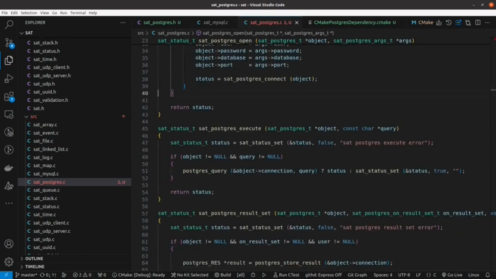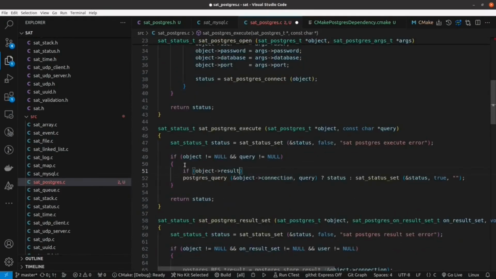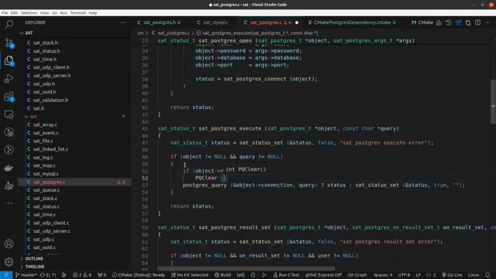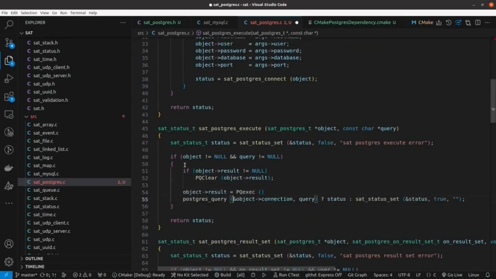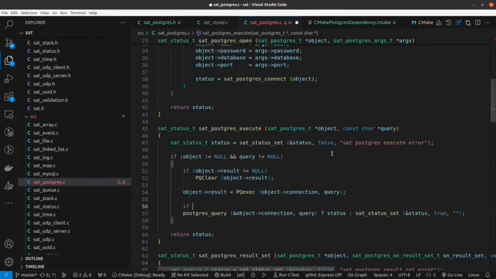In the initialization function, we move on to the open function. In the execute function, we adapt it to use the Postgres exec function. We test for successful execution and set the result to true if it passes.